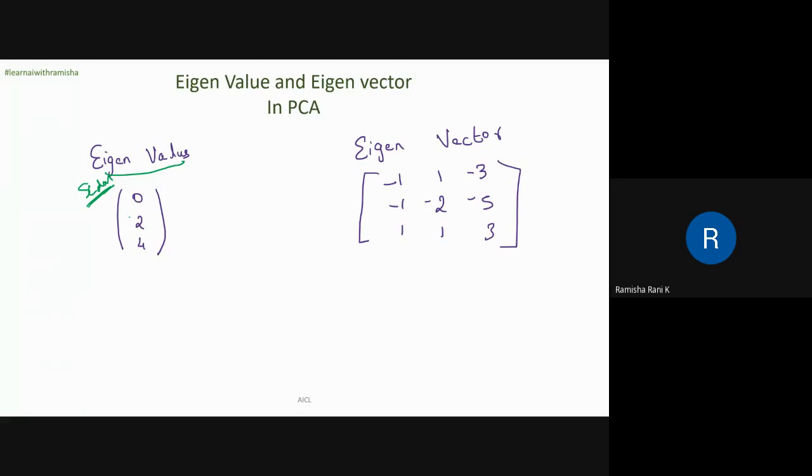Are you all with me? So Kaviyarisi ma'am said 4. Okay, what about others? Which one is the highest measurement value based on these three? 4. Very good. So we understood that the eigenvalue for this particular data set is 4.